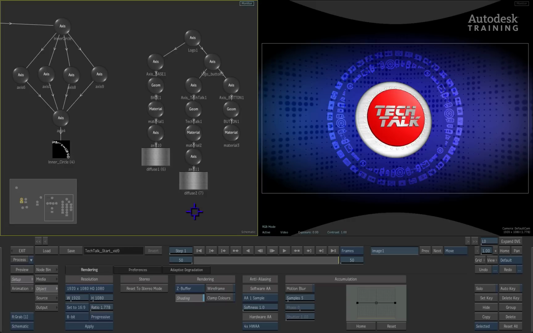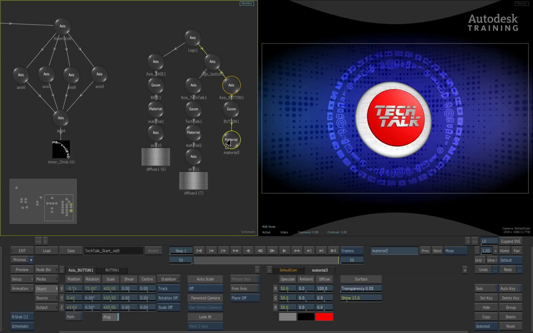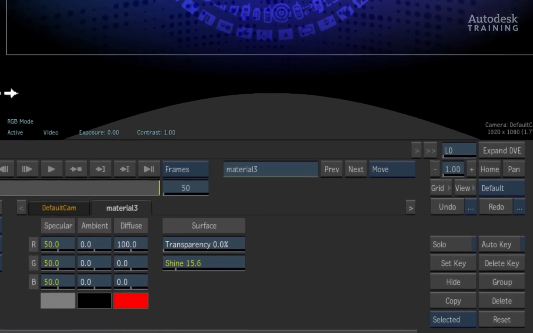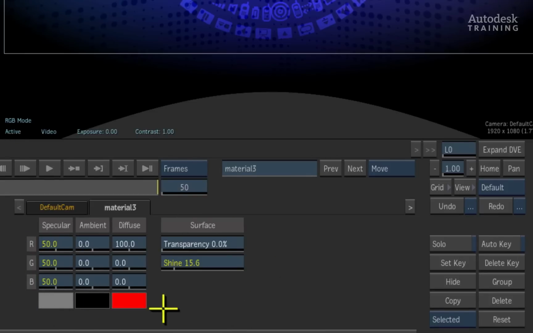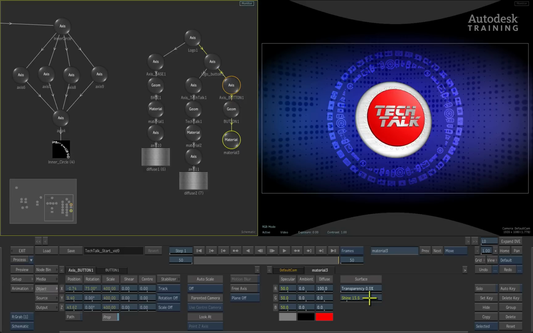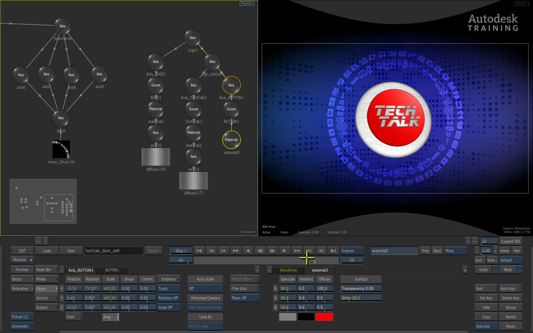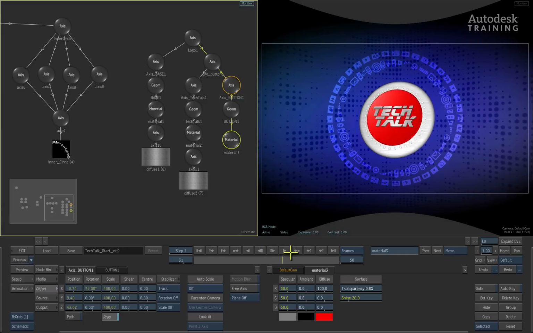Firstly, we'll double-click on the material node for the big red button. In the object menu, we can see the material's defined color and its properties. We'd like to adjust the shininess of the button, so we'll adjust the shininess value to 20 points. Scrubbing the time bar, we can already see the difference.